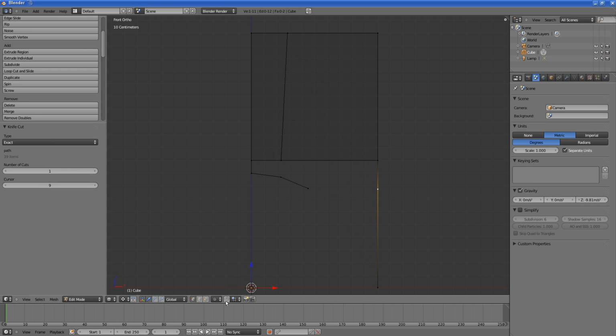Now I'll use these snap tools, and snap to vertex to align these vertices properly. First I want to align these two, or maybe align this vertex with this one.